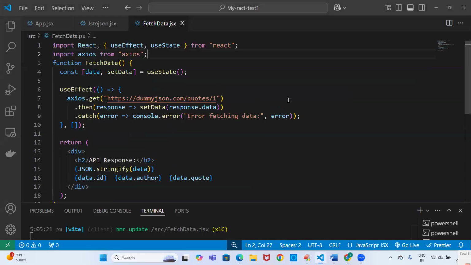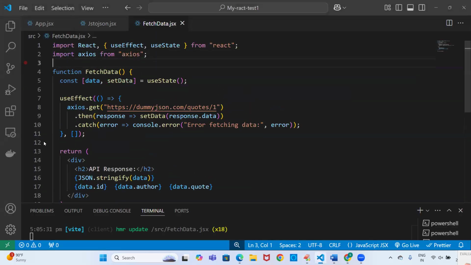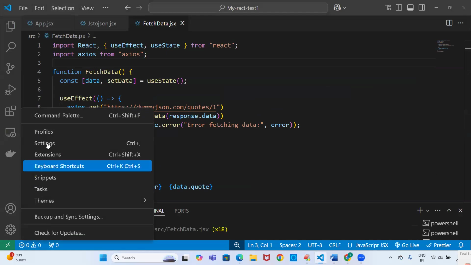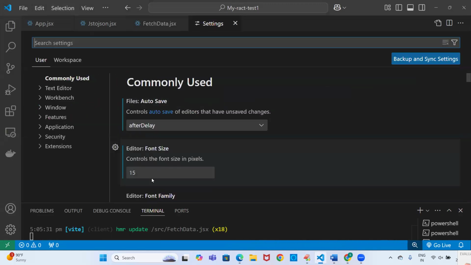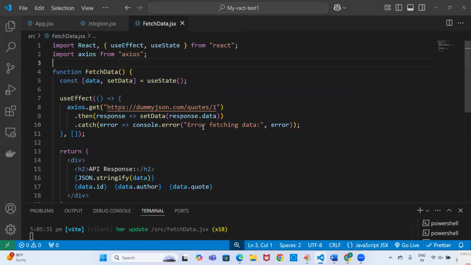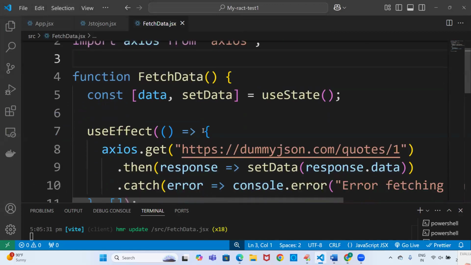Please install one package, guys. What is the package name here? Axios. How to install Axios? Tell me. npm install axios. Go for the settings. Let me increase the font size. Yeah, good. See, guys, this is the data.